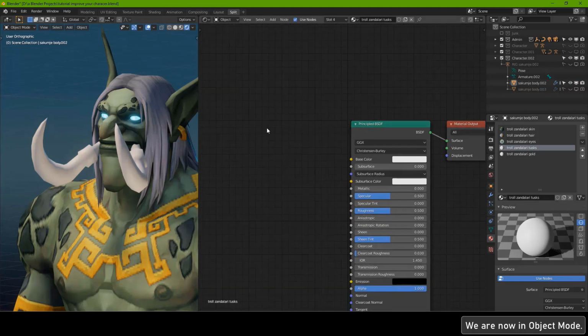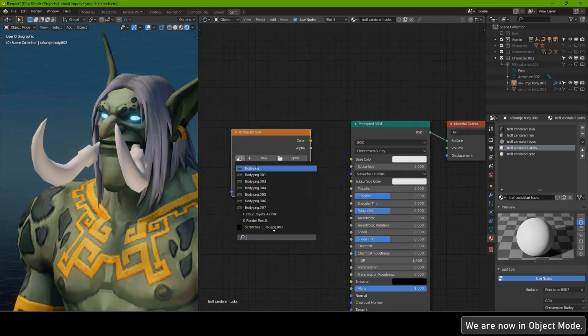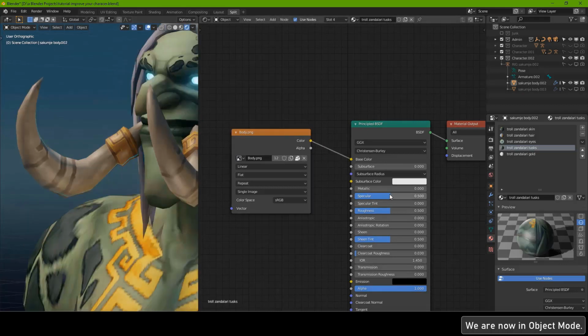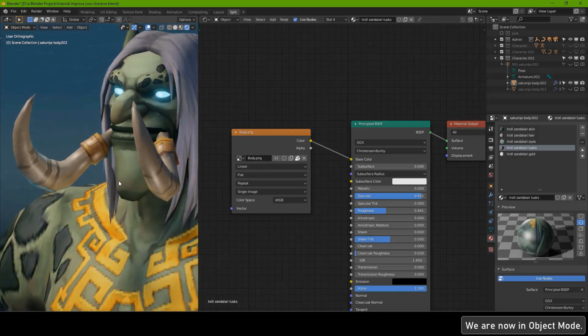To get back the texture, like before, we hit Shift A, Texture, Image Texture, find the texture here, plug the color to color, and because the tusks are a bone, we can take the specular up, take the roughness a little down if they're very polished, and give them a little more personality.